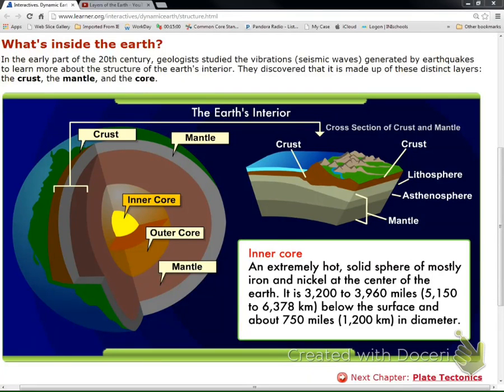The final layer is the inner core, which is 900 miles deep. Scientists believe that the core is a solid ball of iron and other minerals. The temperature is extremely hot, somewhere between 9,000 and 13,000 degrees Fahrenheit. But because of the high pressure, the iron and other minerals cannot melt. It is the highest density of all the layers. The heat in the inner core is sometimes compared to the heat of the sun.